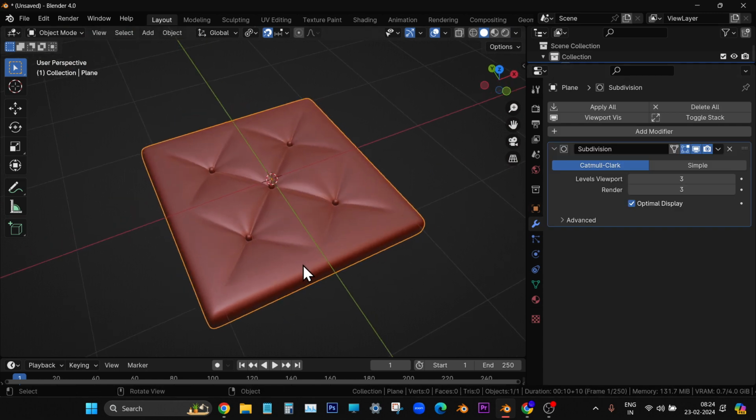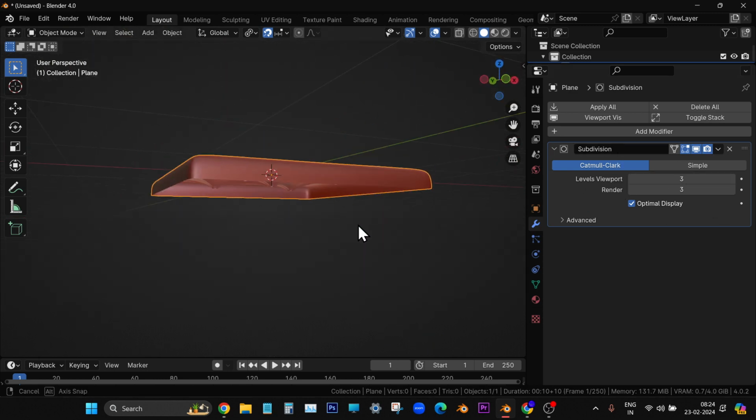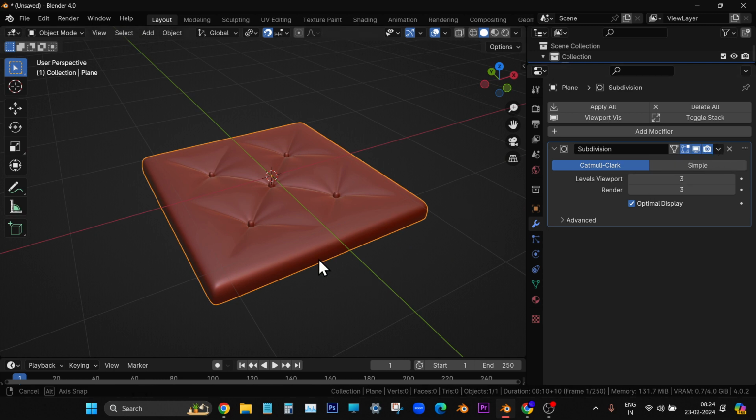Right. Now we have got the subdivision modifier history back in the modifier list. So let the history be there. We need not apply, freeze it.